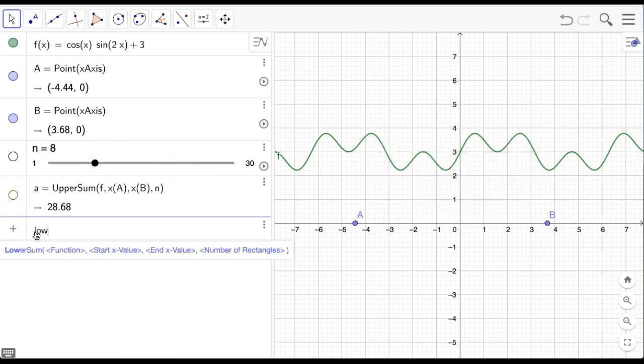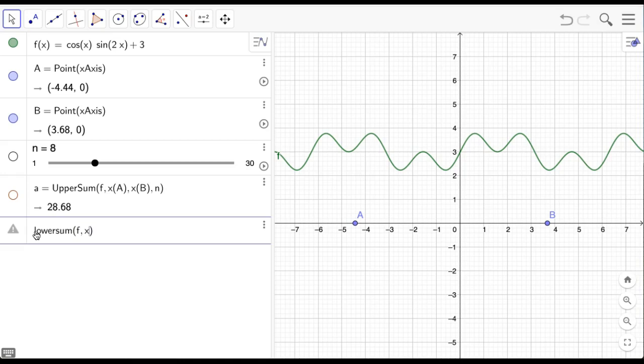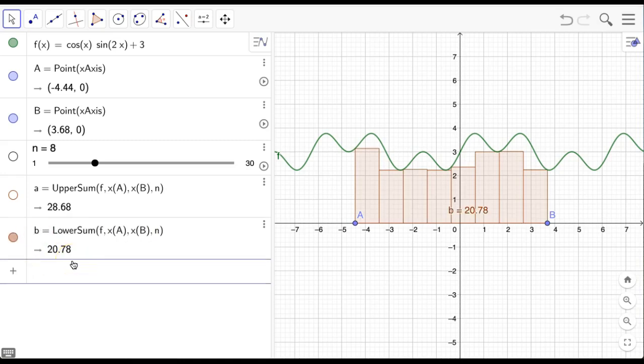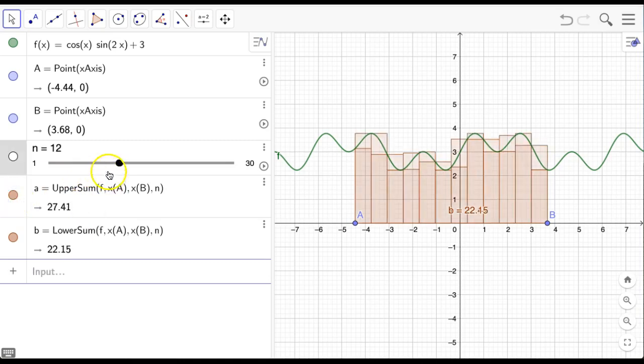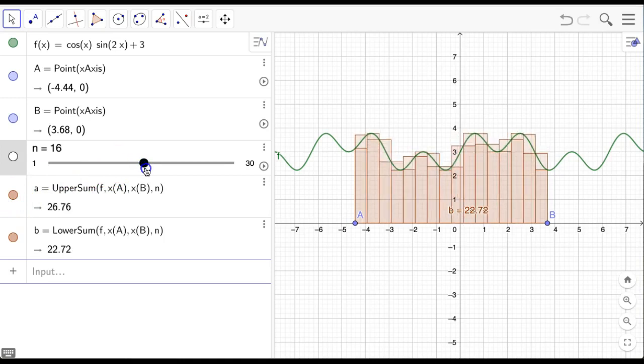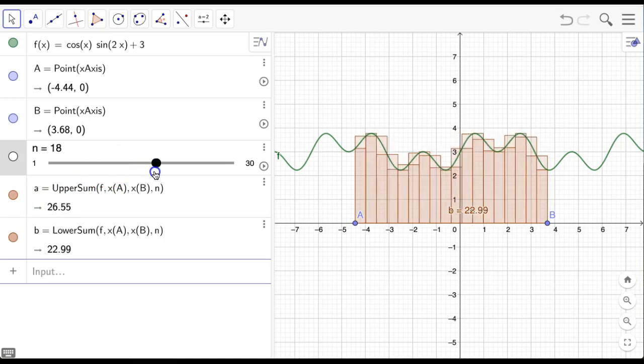Compare this to a lower sum. The lower sum takes function f, and it's going to go from the x-coordinate of point A to the x-coordinate of point B, and there'll be n subdivisions. In this case, the height of each rectangle is determined by the least function value on that interval. But this is a nice way to see that as the number of rectangles increases, the integral value is probably sandwiched in between these two things.